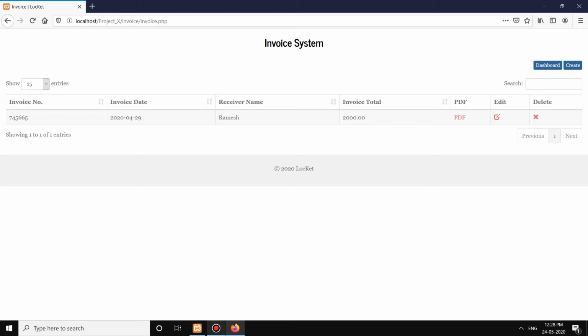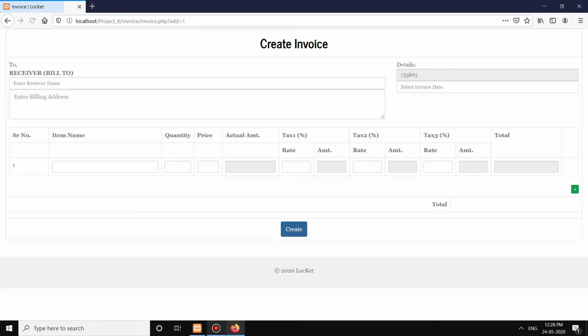And I have created one invoice already, so it is showing invoice number, invoice date, receiver name, invoice total, PDF, edit, delete. So to create a new invoice, we can click on create, and it will automatically generate a new random invoice number in this create invoice, and enter the receiver name.